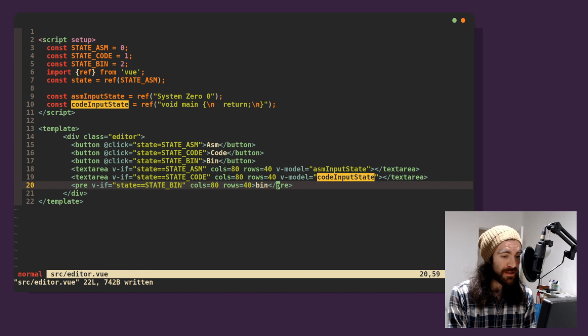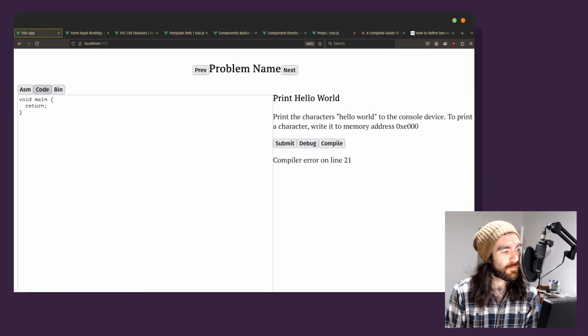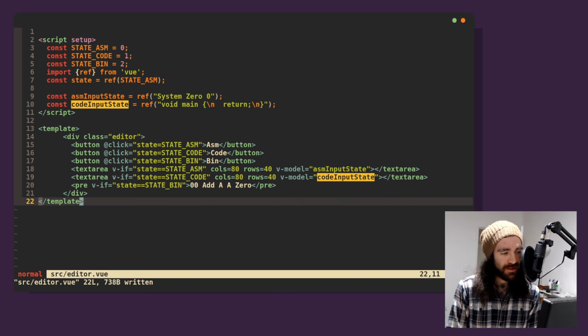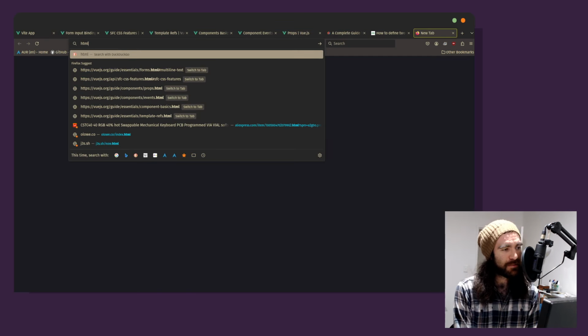pre-formatted if. We'll get rid of the rows and cols, and we'll say like 0 0, add a 0. Right, add 0 to A, in other words, no op. Okay, but we want this to be the same width. We want all these things to be the same width. So this is where it gets harder. So this is a gap in my HTML knowledge.